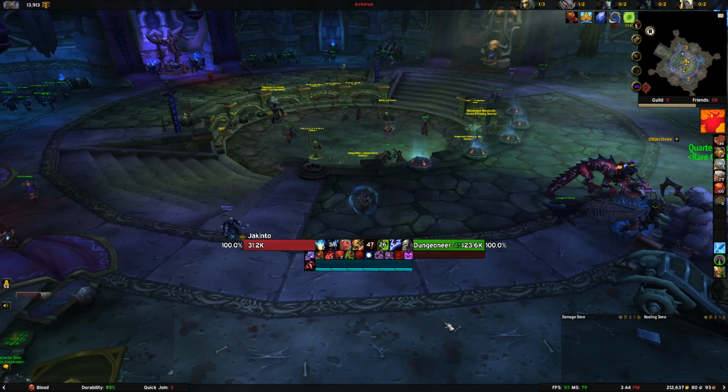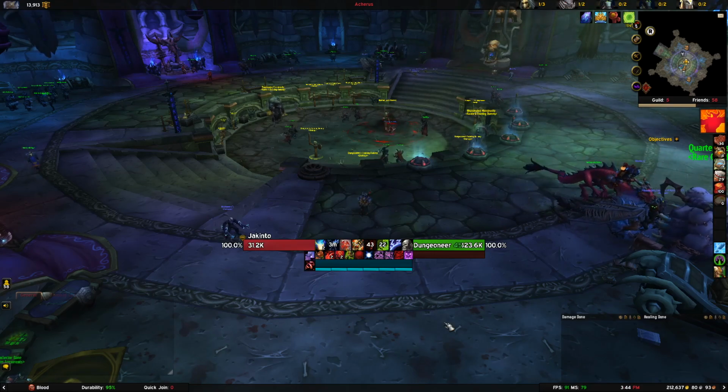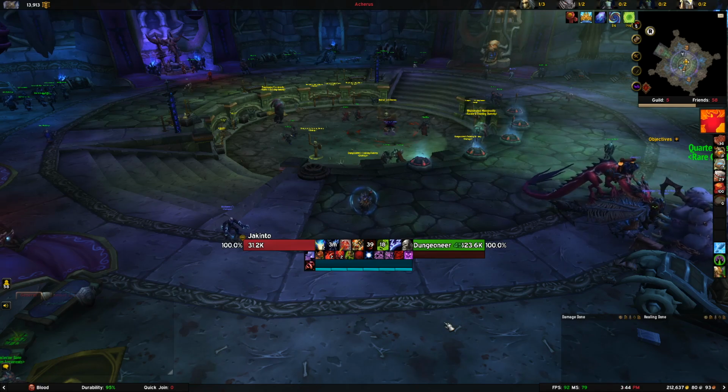It took a little bit to get used to, but once you practice with it in Mythic Plus and raids a bit, and you really get used to it, you do see it's a lot more efficient having everything in the middle of your screen.